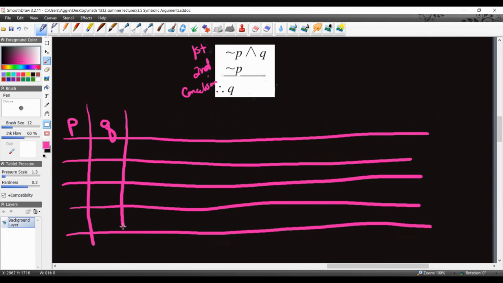Just like we have in the past, we're going to fill this out with our possible combinations. So we have that these can both be true. We can have this one true and this one false. We can swap them. And we can have that they're both false. After that, we're going to start with the premises and see if we need to do any additional columns here.